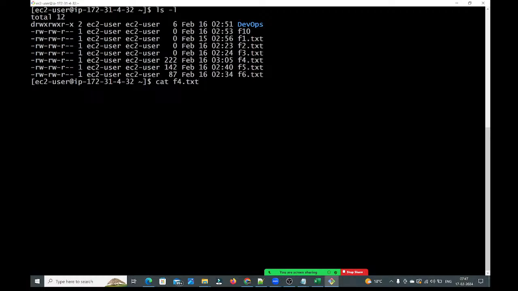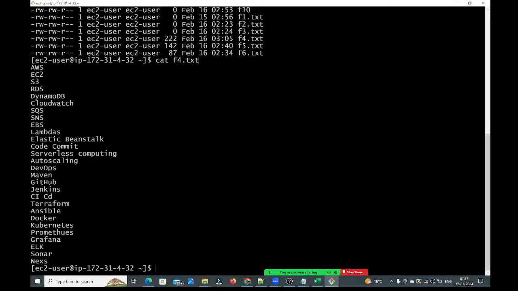Cat command will print the data which is available inside the file. Cat command will print the data which is available in f4.txt file. Enter. See, guys, this is the data which we have in f4.txt file. Okay, so now I want to search for the word AWS. Is AWS available or not in f4.txt? Yes, it is available.